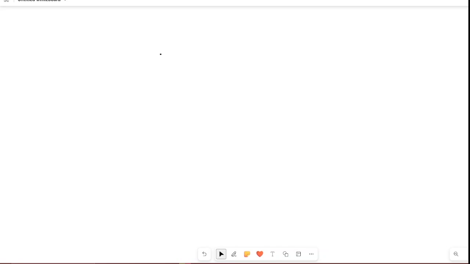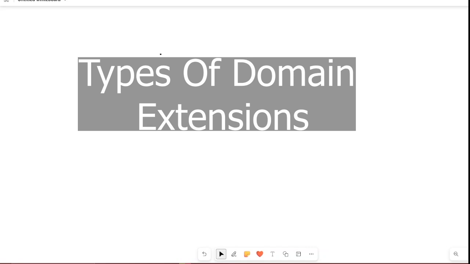Then, types of domain extensions: an explanation of generic top level domains, gTLDs, and country code top level domains, ccTLDs. Examples of popular domain extensions and their purposes, and a discussion on the significance of choosing the right domain extension for specific purposes. Domain registration best practices and guidelines: choosing a domain name, branding, SEO, and all this other stuff.